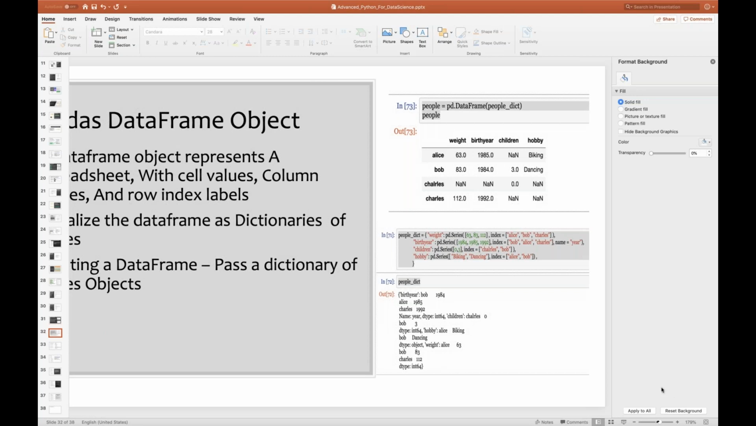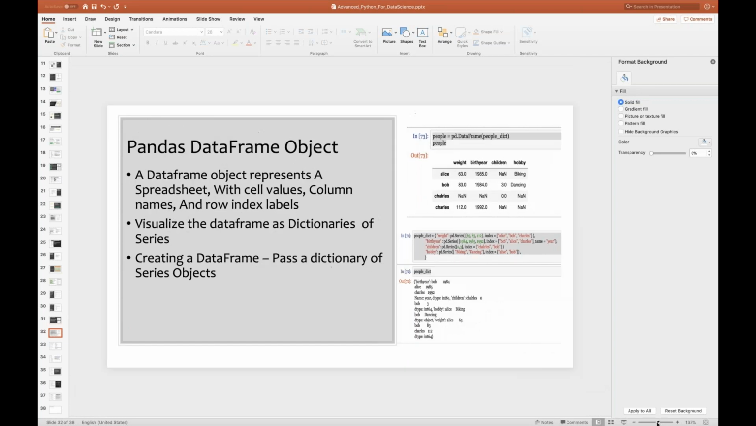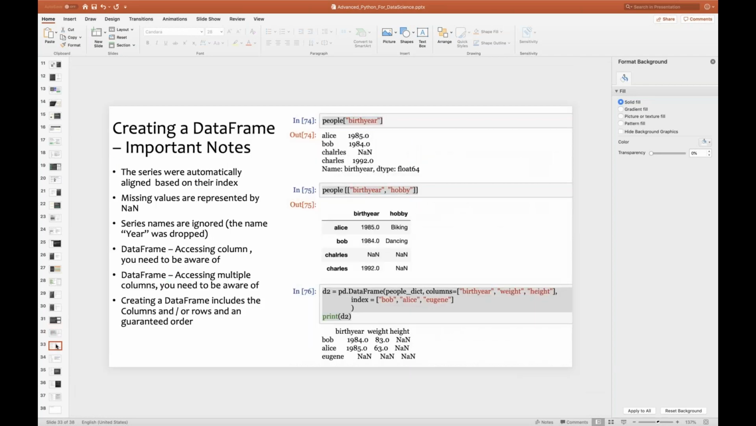Let me go back to the pointer now. Let me minimize my window. Okay, perfect. This is also done. Now, next one. The important notes while you create a data frame.